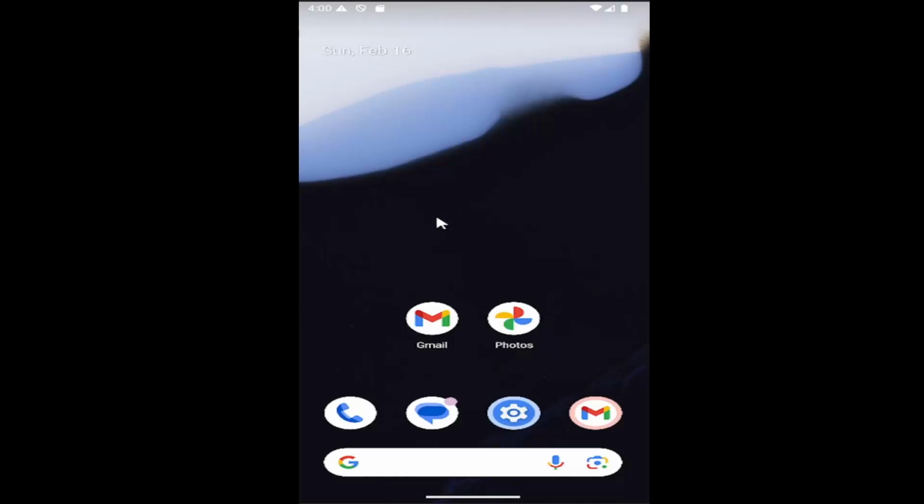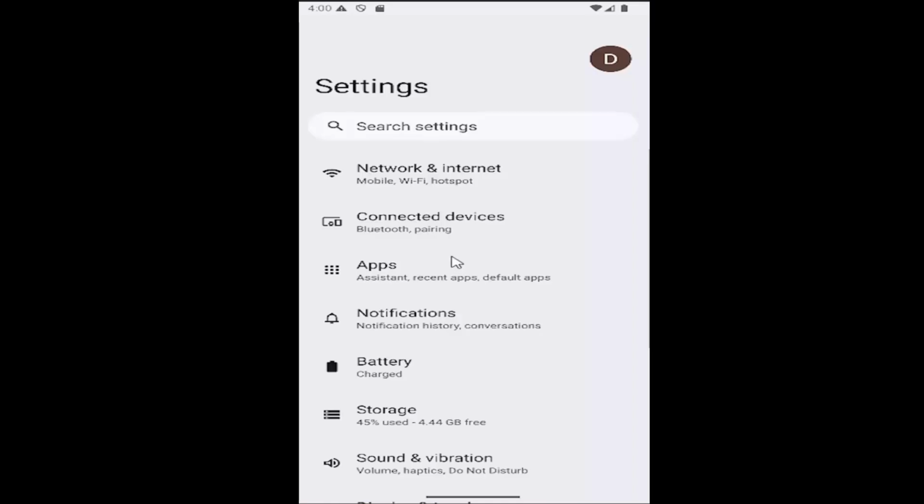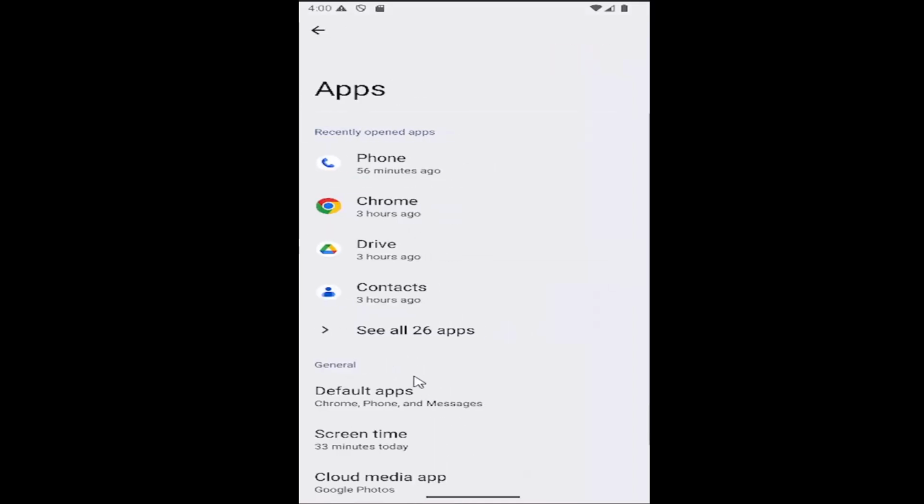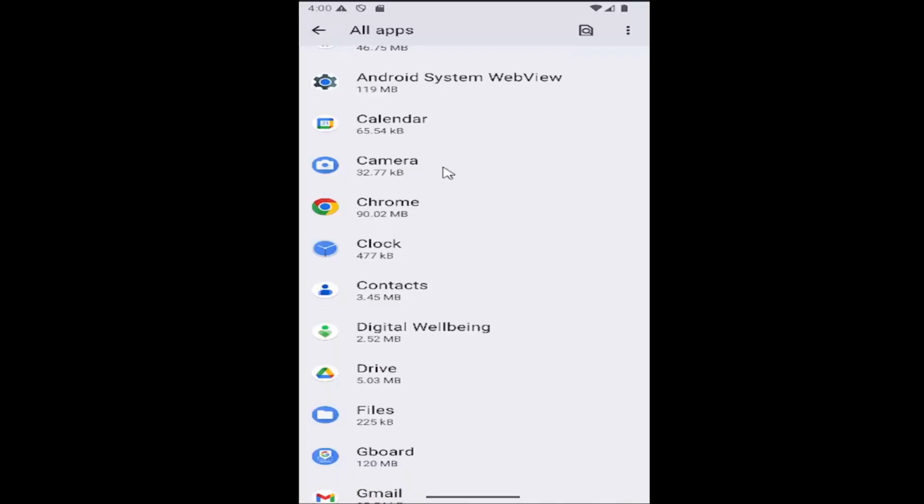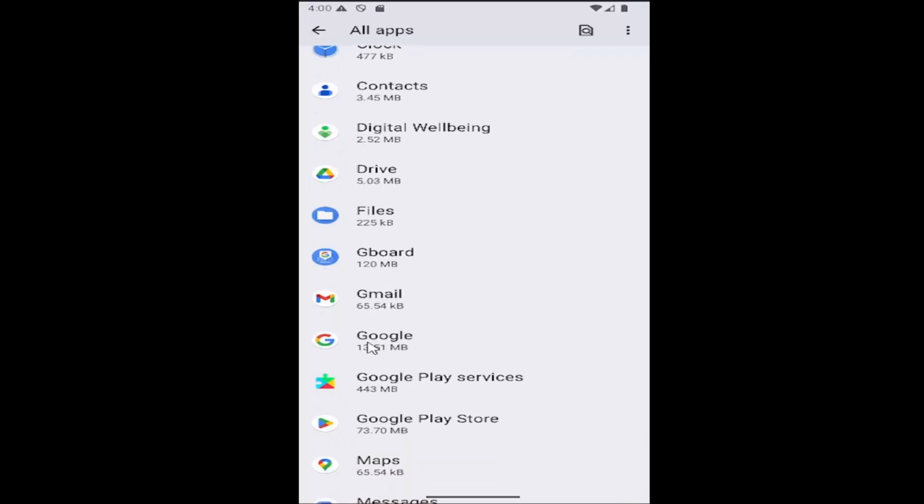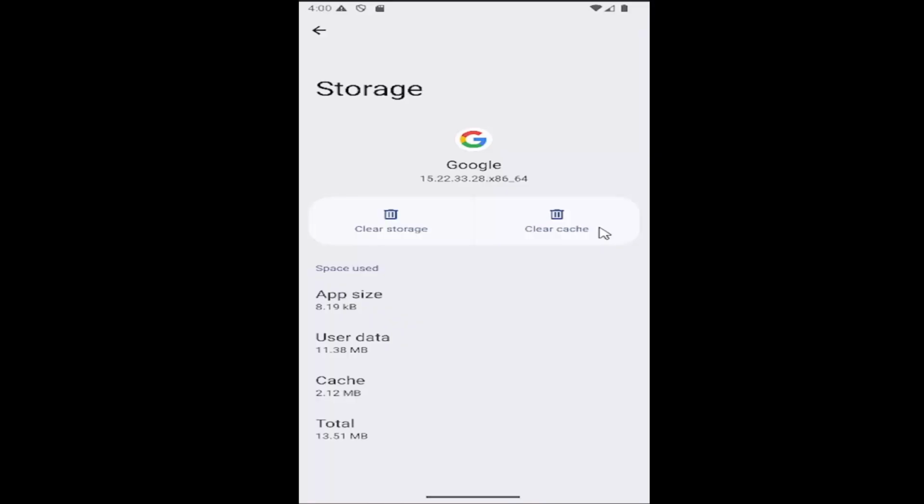So all you have to do is swipe up on your home screen and you want to select the settings gear icon. And then you want to select the apps tile. And then select where it says see all apps. And then go down and select Google. Select the storage and cache tile in here. And then select where it says clear cache. And that's all you have to do.